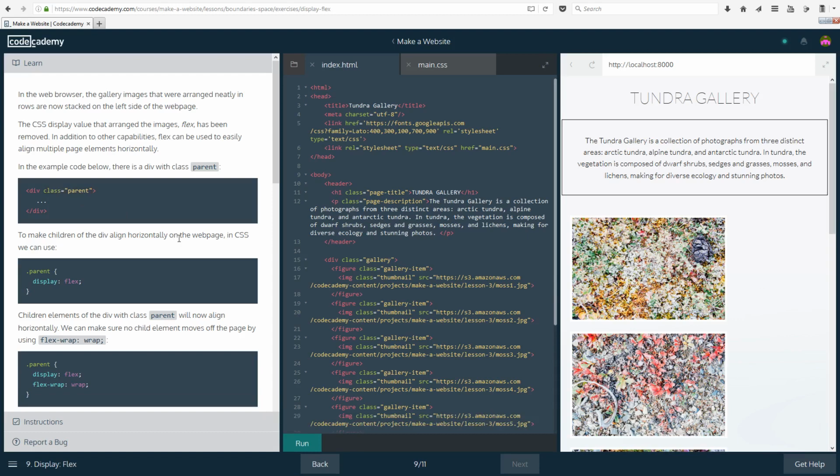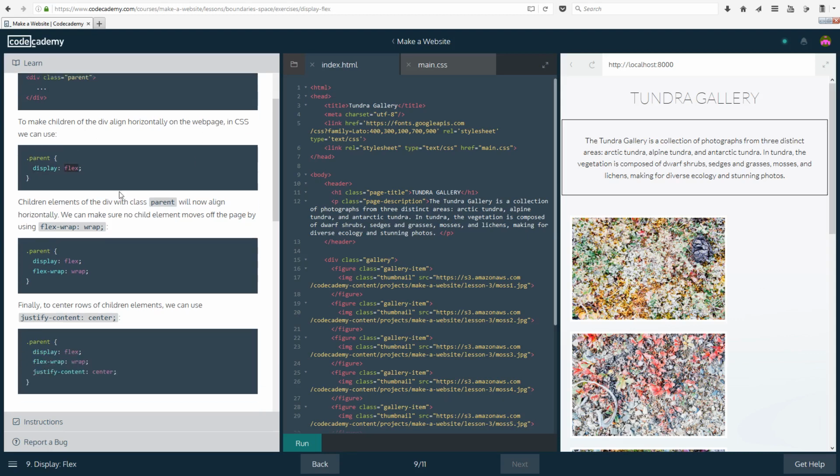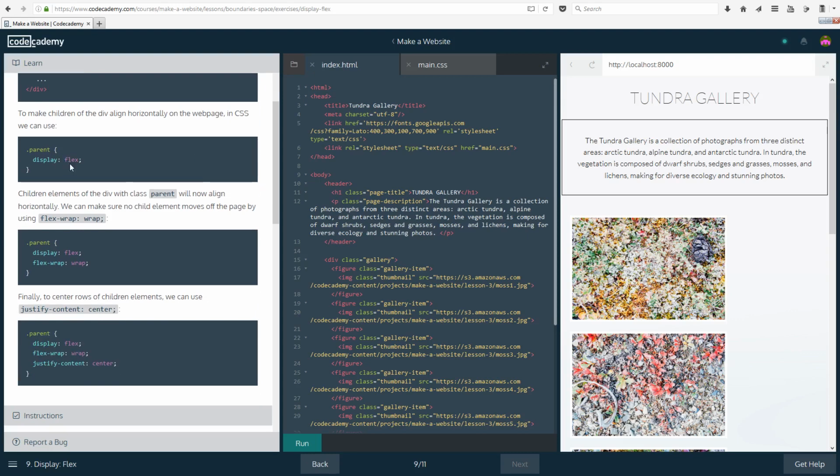So to make children of the div align horizontally on the web page in CSS, we can use .parent, so the class parent, and then we can give it the properties that we want. In this case, we want its display to be flex, so we do display colon flex semicolon, and then close the curly brace if that's the point that we've got up to. So the children elements of the div with class parent will now align horizontally.